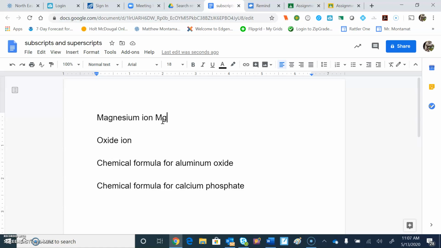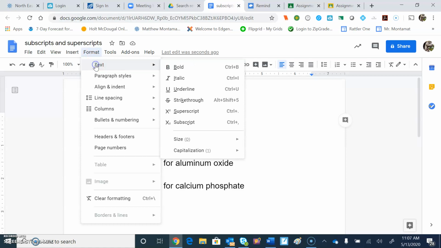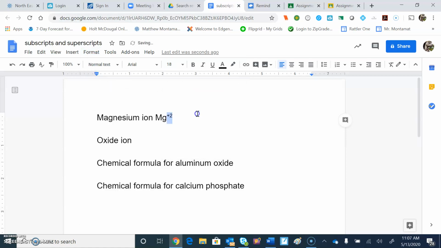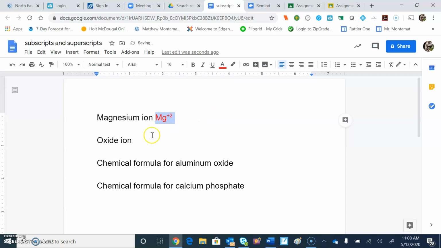And if you look at your periodic table, magnesium is in group 2. At the top of group 2, it should say +2. That's because all group 2 metals form +2 ions. So now I'm going to highlight the +2. I'm going to go up to Format, Text, and click Superscript. And that is how you write ions. The charges should be superscripts.